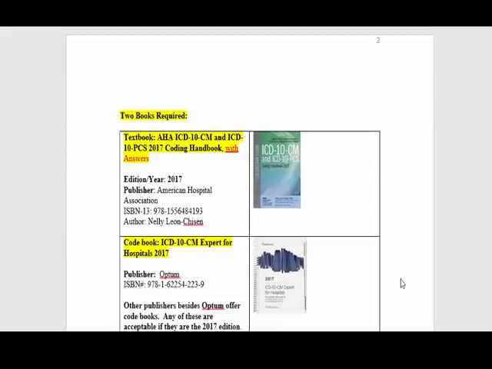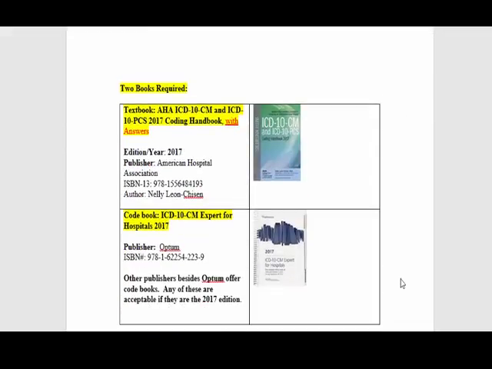There are 2 books required. The first I refer to as your textbook, and that is the Coding Handbook. It is published by the American Hospital Association. I chose the one with answers because that way you can check yourself. And you also notice that PCS is included in this book. We will not cover ICD-10 PCS in this class. At ACC, we teach PCS coding in HIT231.